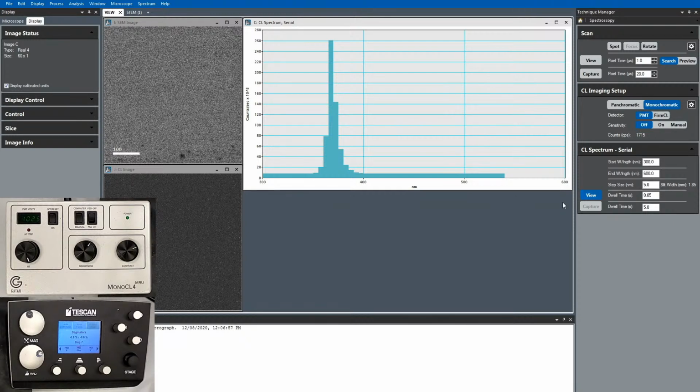It's very important that your samples not be very large, that they be very flat, and one caveat is you should not load more than one sample at a time. If you have samples of varying heights, you can very easily damage this mirror. So we insert the mirror over in the Gatan UI. We did CL imaging in panchromatic mode. Click view, click capture, and we've captured some images.